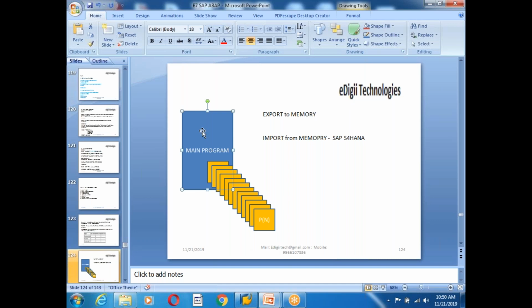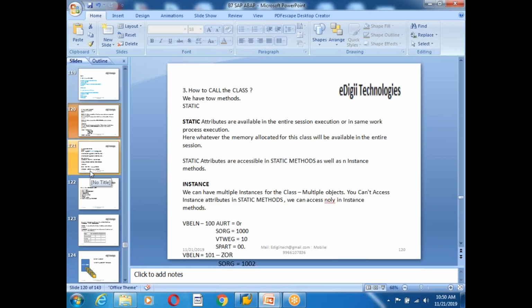If it is static in a class, the memory will be available in the nth program as well, guys. That's the static thing. Instance means it will be available in the main program, but when it goes to the subprogram, you cannot see the instantiated attribute or instantiated object, guys. That's the difference between static and instance.